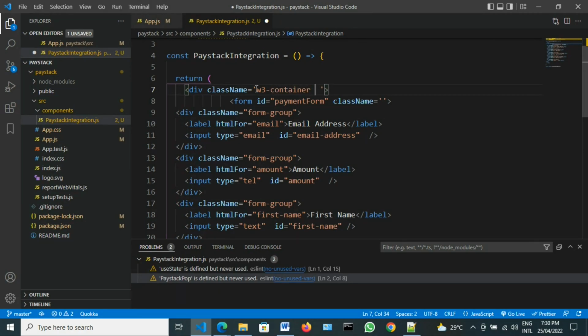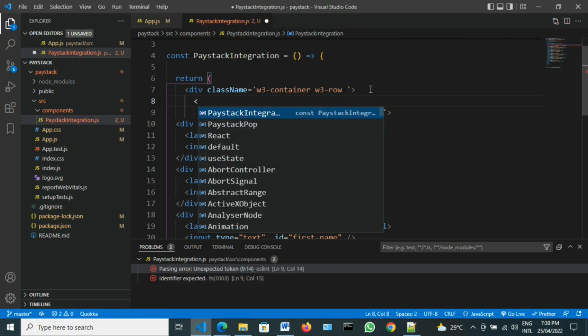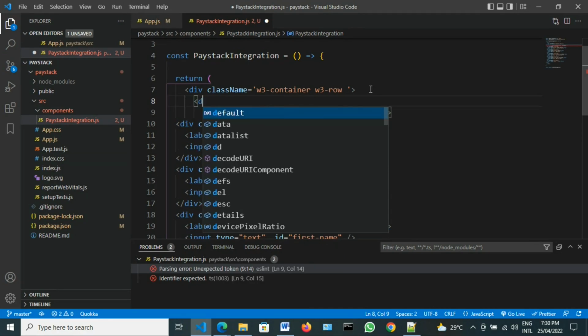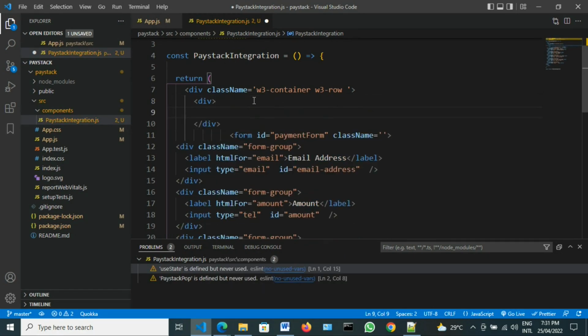So then W3 row, because I'm going to split the screen into three, because I want the form to be at the center. So now I've already done that. So we have the row, the setup. The next thing we need to do now, I want to create a kind of header. So I have a div, then inside the div I will have a history, and a make payment.